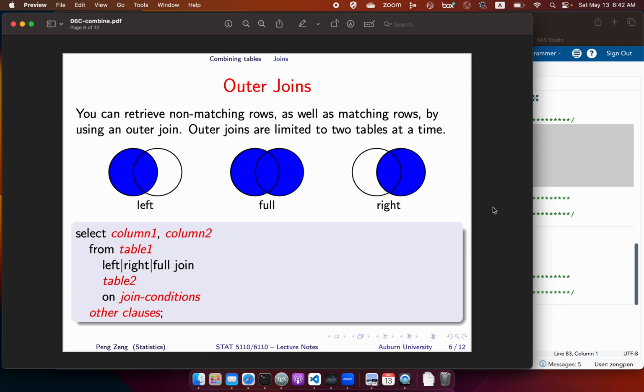Then for outer join, you can retrieve non-matching rows as well as matching rows by using an outer join. Outer joins are limited to 2 tables at a time. I just use this diagram to illustrate 3 different types of outer join. We may have left join, full join, or right join. For left join, we keep all rows in the left table and include the matching rows in the right table. We say left and right because every time we have only 2 tables joined together, right? So left join includes all rows in the left table plus matching rows in the right table. For full join, we include every row in both tables. And for right join, we keep all rows in the right table and only include matching rows from the left table.